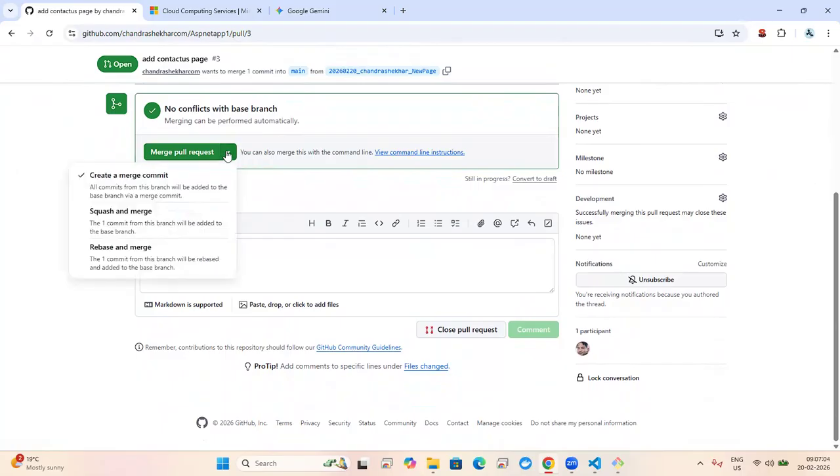Now, one commit from the branch will be added to the base branch. Add commit: all commits from the branch will be added to the base branch with a merge commit. Rebase and merge: one commit from the branch will be rebased and added to the base branch. Squash and merge: one commit from this branch will be merged to the base branch. But here, create a merge commit adds all commits from the branch to the base branch. Here there is only one commit, so we want only one commit.